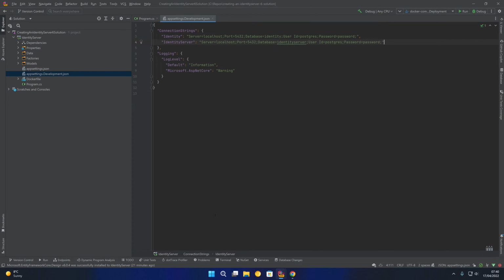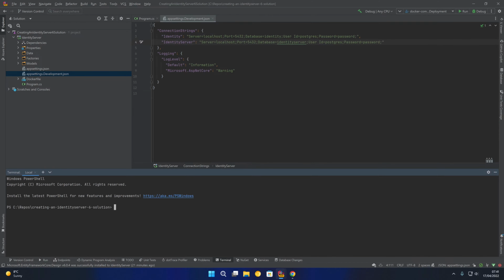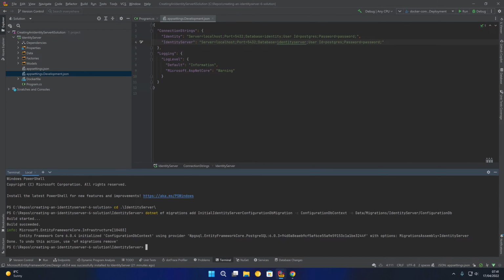What we can now do is come back to our terminal, and we can cd once again down into the IdentityServer project, and we can now add our database migrations. So the first database migration is going to be for the configuration DB context, and we're going to output this into an IdentityServer folder within our migrations folder. So if we run this command, give it a few seconds to build the project, and then this will generate a migration for the configuration DB context.